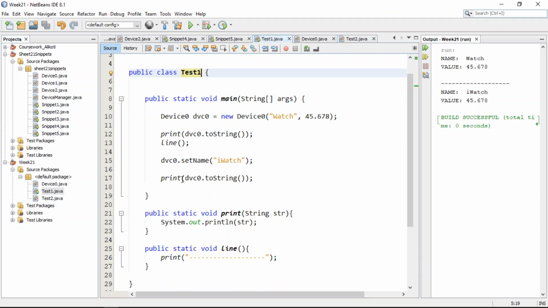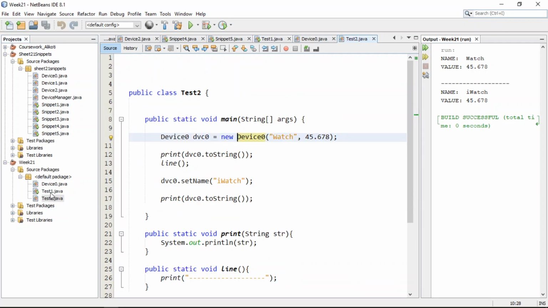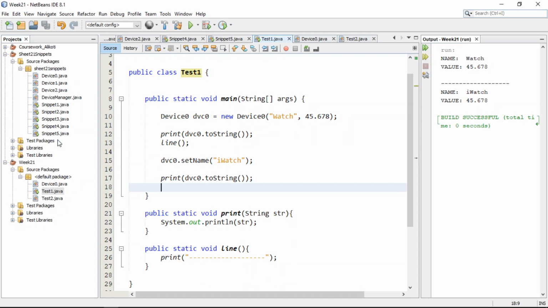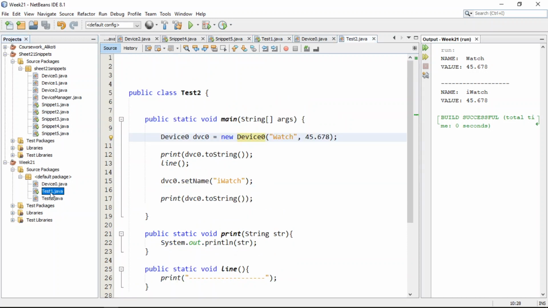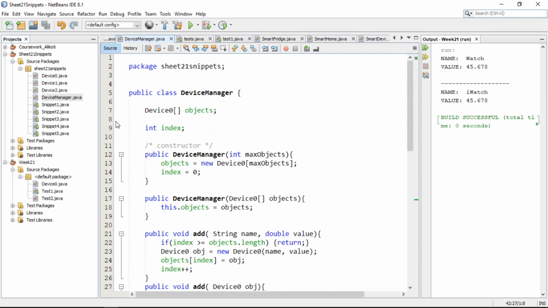Test 1 remains intact. Now the reason I'm encouraging you to do that is because in your coursework you have to do a similar thing. As you develop the complexity of it, you need to have a single separate test file which will pick out those features. So we need to create our device manager first.